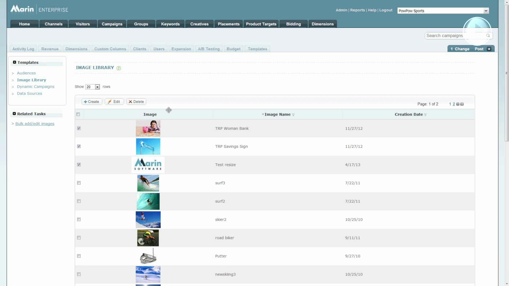For the purposes of just keeping the images looking the way you want them to, the images that you do upload through the platform will not be resized. The images will be scaled to give you a preview, but the images themselves are stored in their original sizes. So that's something to keep in mind, that when you do upload images into Marin, you just want to make sure that the sizing you have is already correct, as they will not be resized to fit a specific ad type.